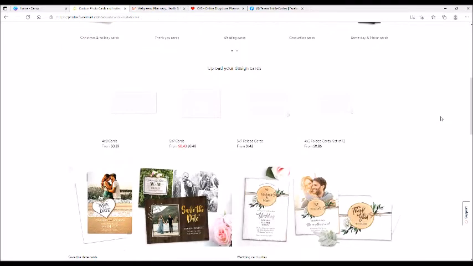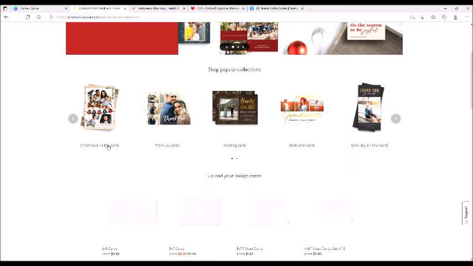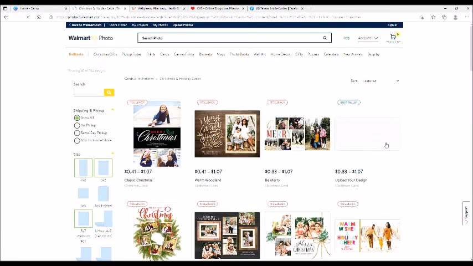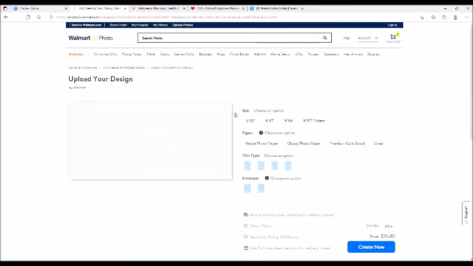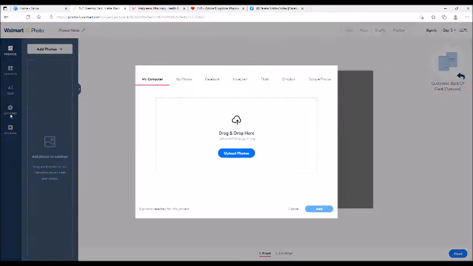Now, remember the one we did earlier? Oops, photo cards. Thank you. The one we did earlier where we took the Canva. So we're going to create this one. We're going to select this one that says upload your own pic. And then 5x7 matte. And this time I'm just going to leave the envelope blank just for simplicity purposes. And again, it's 54 cents per copy, or per card rather.